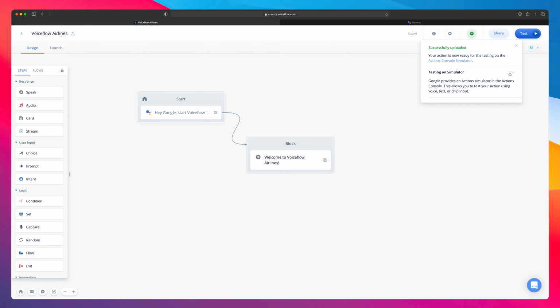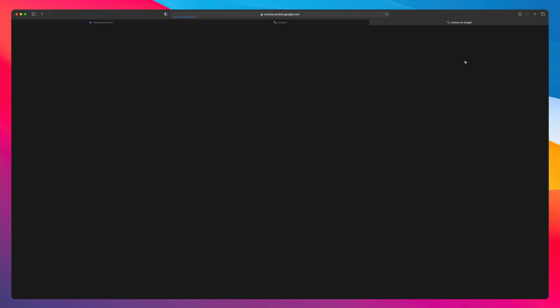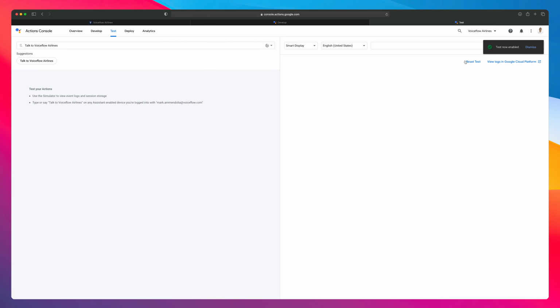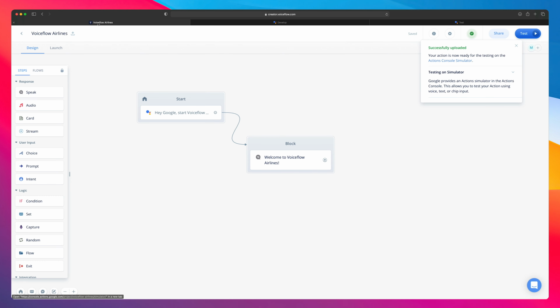The first thing you need to do is click Actions Console Simulator. This allows you to test your project directly on Google's simulator, where you can also go through the process of deploying it. And so let's test this experience by clicking Talk to Voiceflow Airlines. Okay, let's get the test version of Voiceflow Airlines. Welcome to Voiceflow Airlines. And it works. Great. And so that's how you upload your Voiceflow project to the Google Actions console.